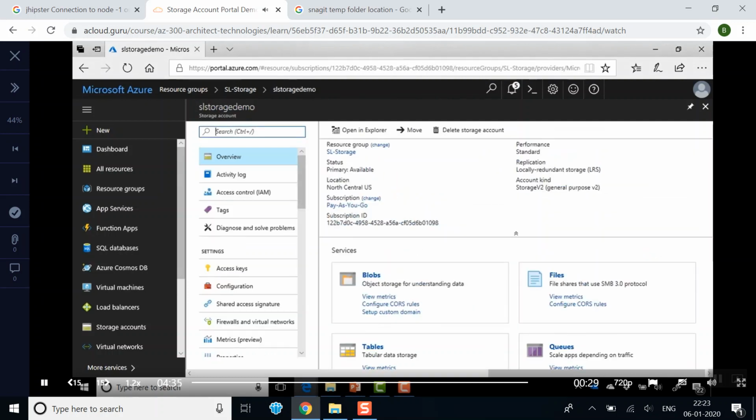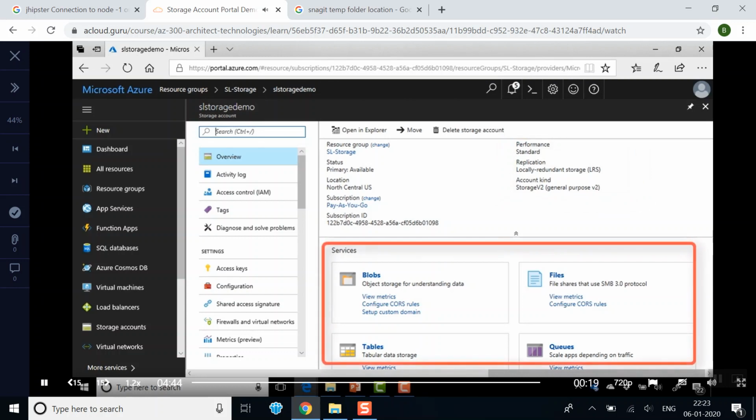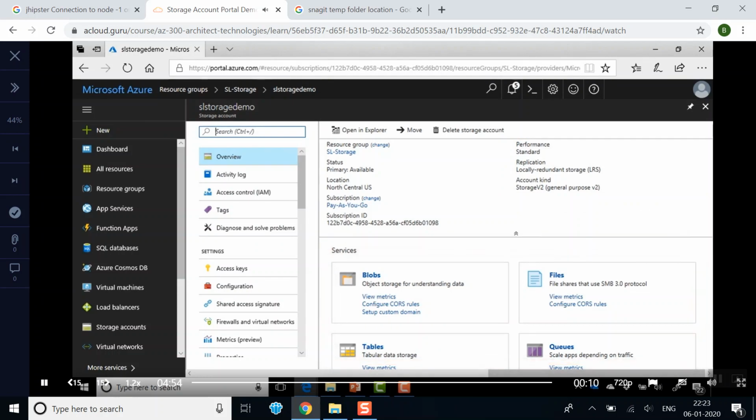Once it opens up, you can see the performance that we chose, which is standard, the replication set to LRS, and our account, which is set to GPv2. And then at the bottom, you can see our various services. So we've got blobs, files, tables, queues. If we wanted to go ahead and upload blobs, we could go into the blob section, create our container, and upload it from here. But you'll see in a subsequent demo, as we use Storage Explorer, how you can upload lots of blob images and manage your storage account from there. And with that, this concludes this demonstration.